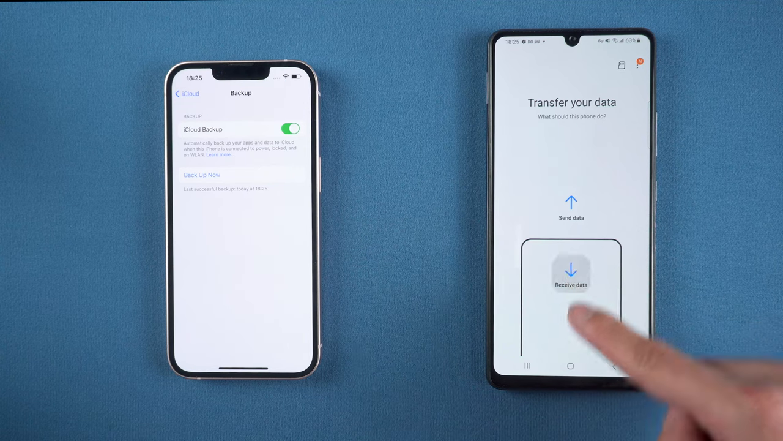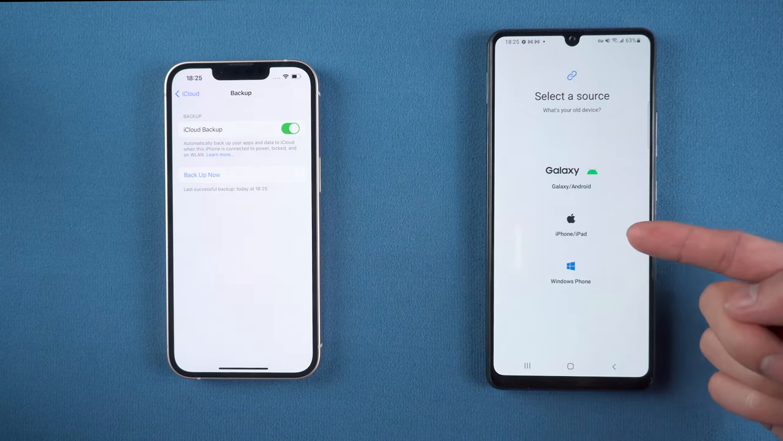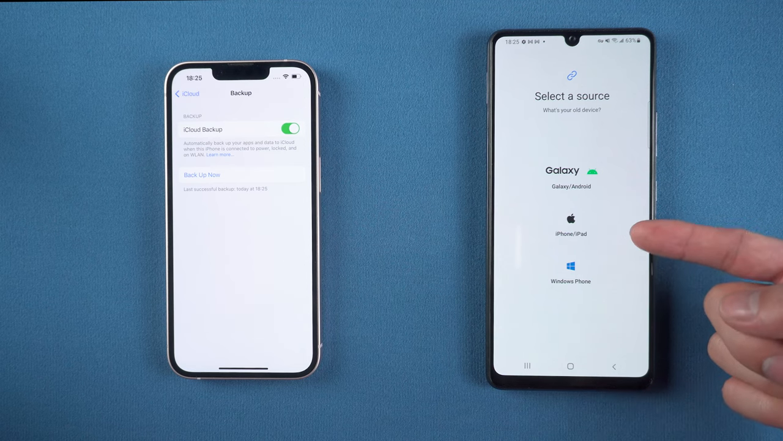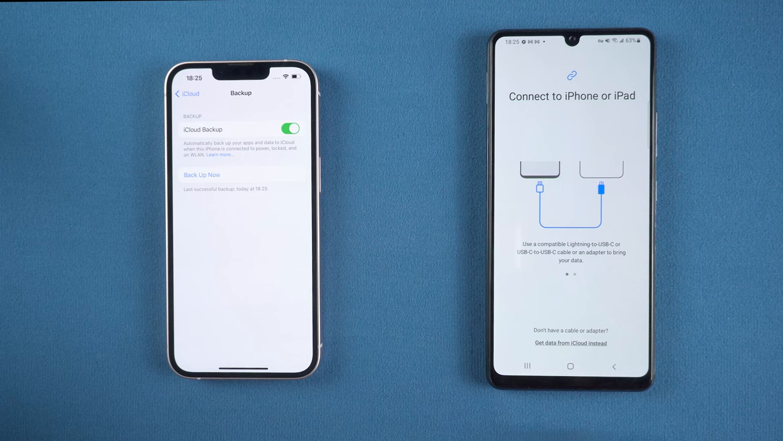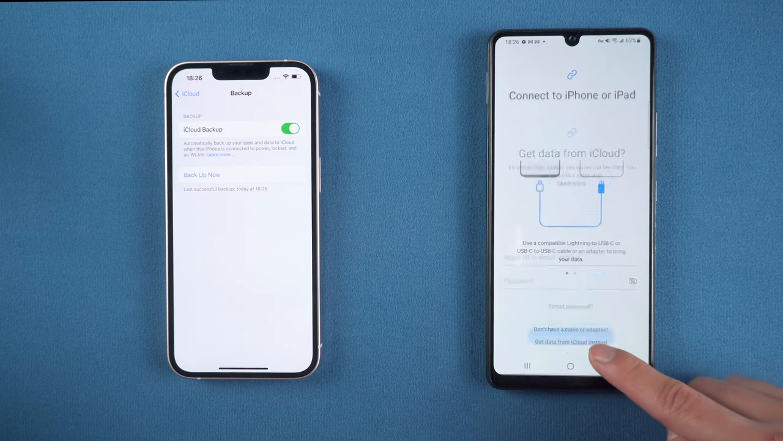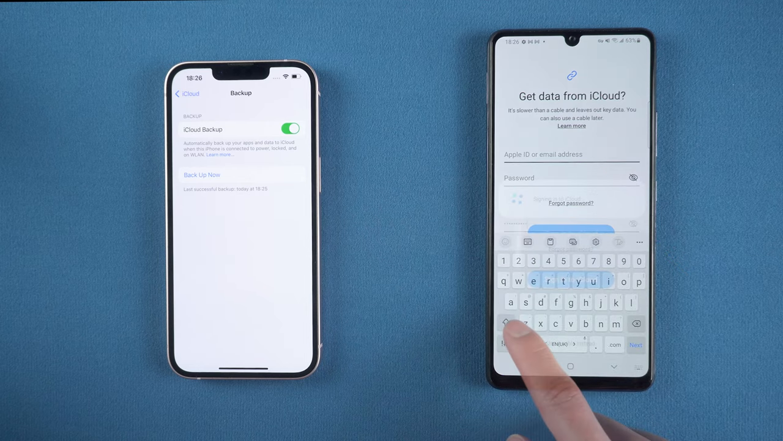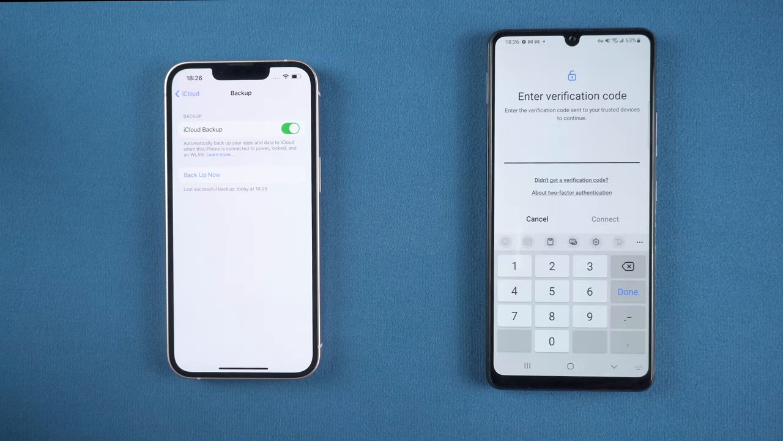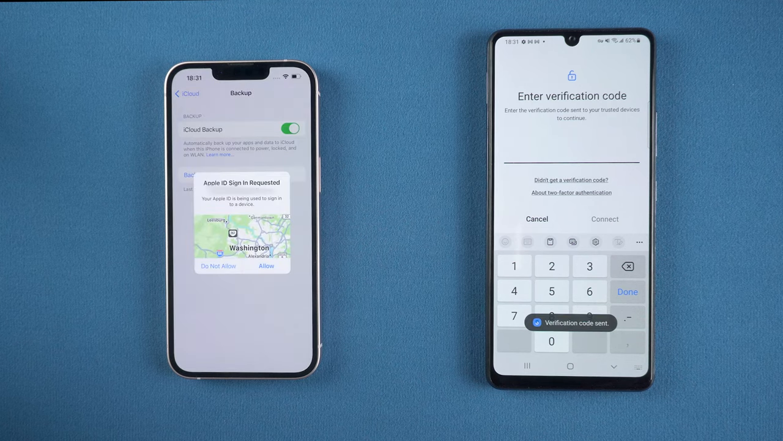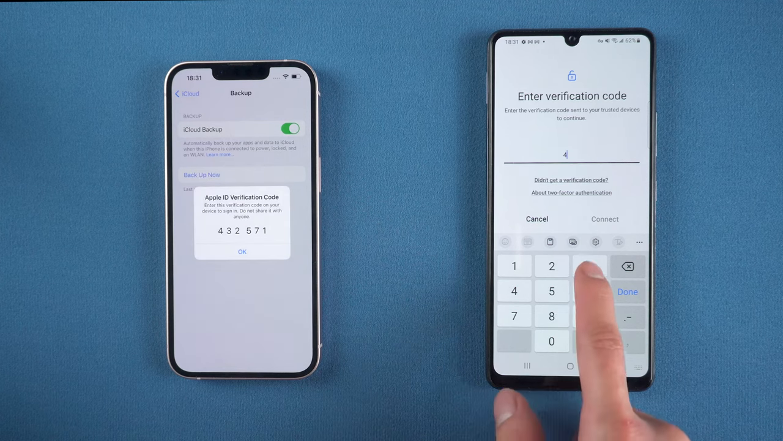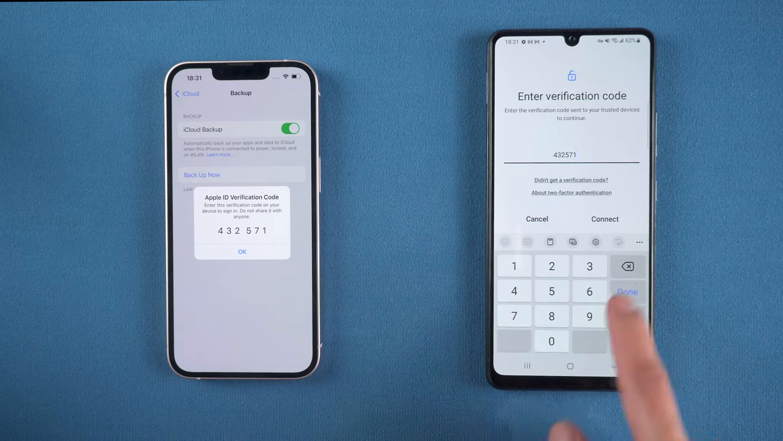Tap on Receive Data. Here you can also do this transfer from Windows and Android phones. Tap iPhone or iPad. Tap on Get Data from iCloud instead, and then enter your Apple ID username and password. Next, you will get a prompt on your iPhone to allow the Android device to connect to your iCloud account. Just tap Allow, and then enter your verification code on your Android device.